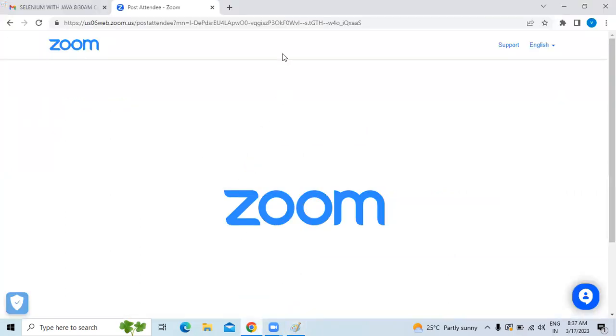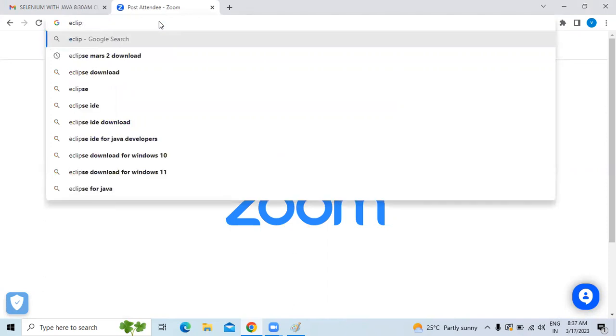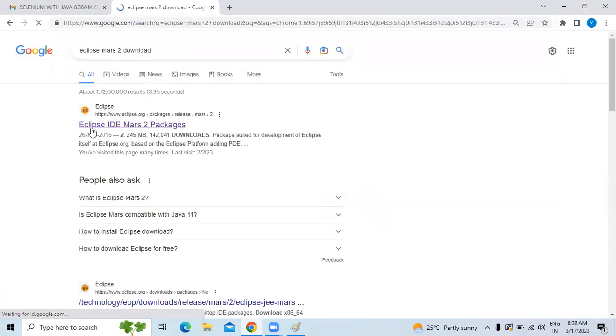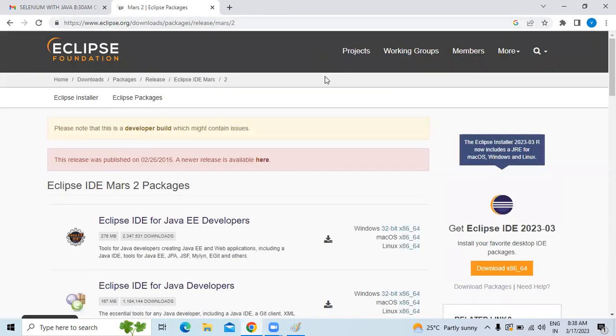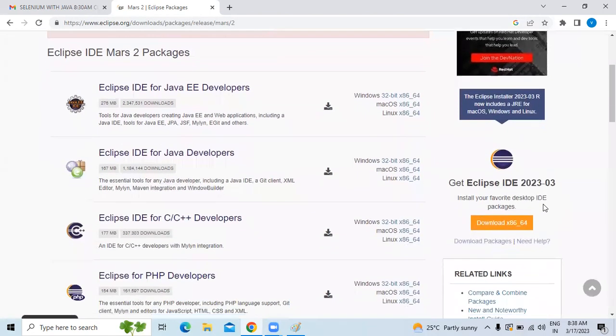I'm explaining the step-by-step process, so just follow it. I'm opening the Chrome browser and navigating to the Eclipse downloads page. Just click on the Eclipse IDE packages, or you can directly open eclipse.org. Anyway, it is fine. See here, this is the present version of Eclipse.